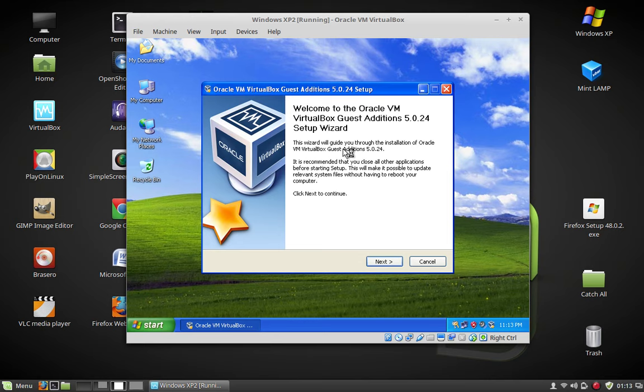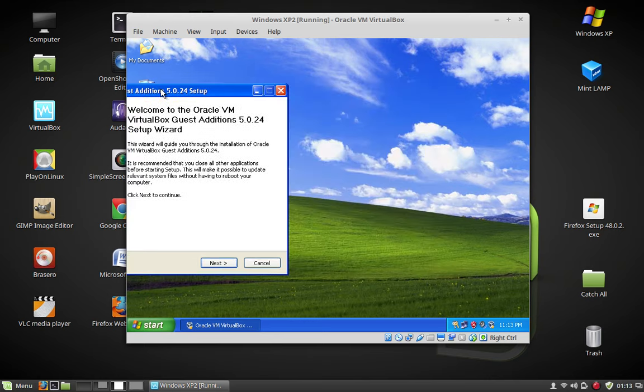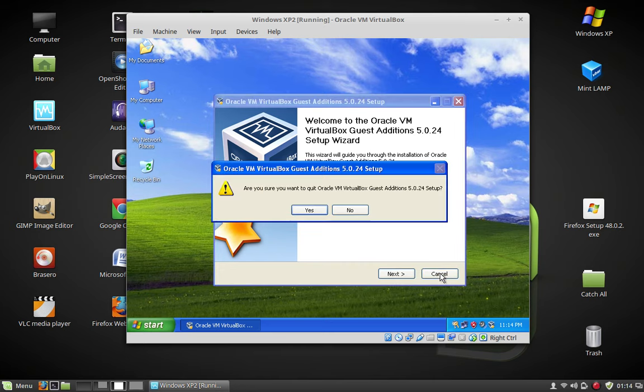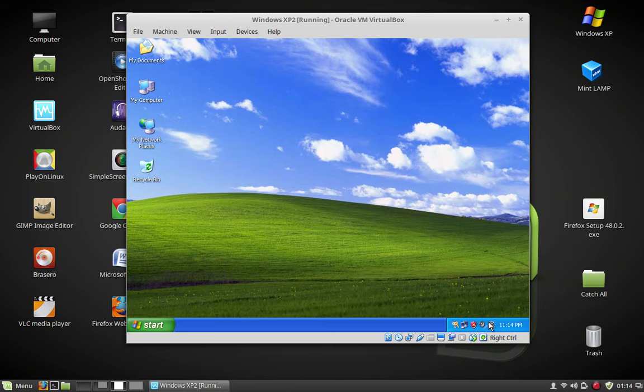So it's actually running in the Windows. It's not running in Linux. It's running in Windows. And it just installs proper drivers and stuff to work with VirtualBox. And plus, you can share files with it. So you definitely need it. I'm going to cancel because I already got it installed right here.